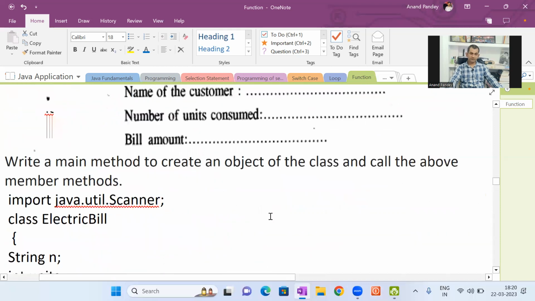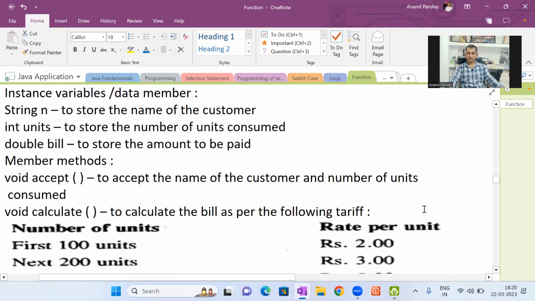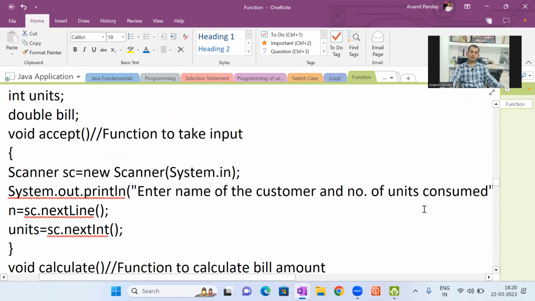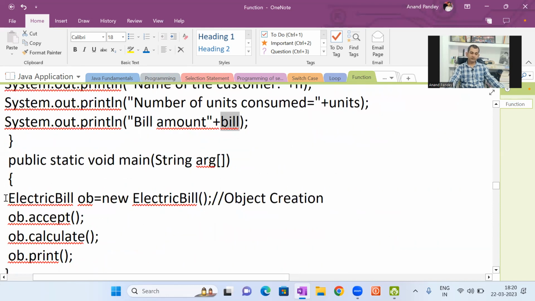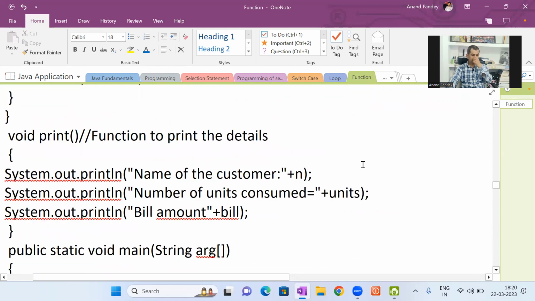Coming to the main function. In the main function you can see the same thing. Write a main method to create an object of the class, which means we have to create the object of the class and call the above methods. What is the class name? The class name is ElectricBill. So in the main function we have to create the object of ElectricBill, and by this object simply call the functions. Three functions are there: accept, calculate, and print. ob.accept, ob.calculate, ob.print. Then close. And then don't forget to write the variable description and a few comments like this. Okay, so it's a very easy question.